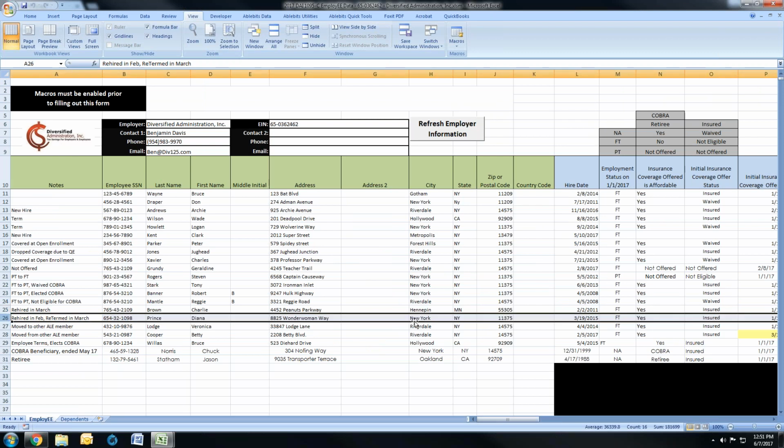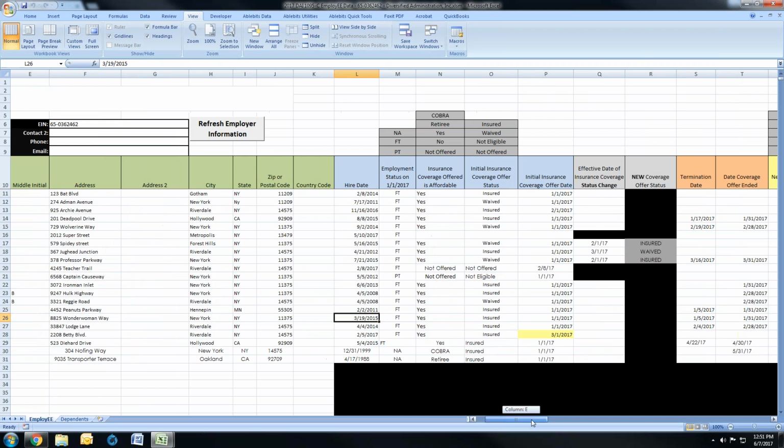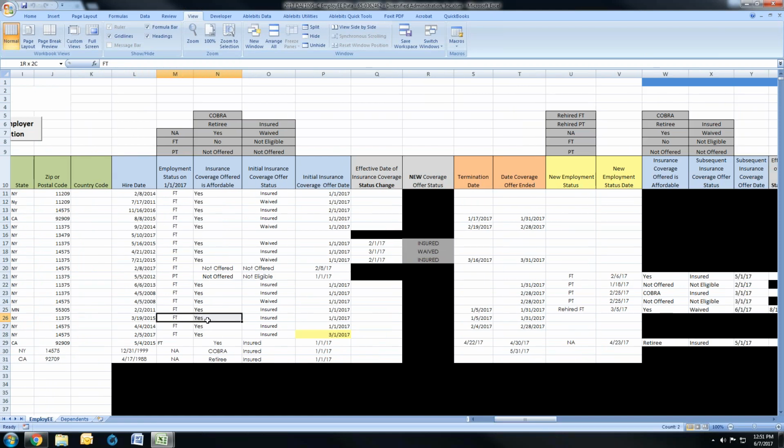Now here we have Diana Prince, worked for the company for quite some time as a full-time employee who was offered affordable coverage, which they took since the beginning of the year. They also termed that same January 5th. Benefits ended on March 31st.